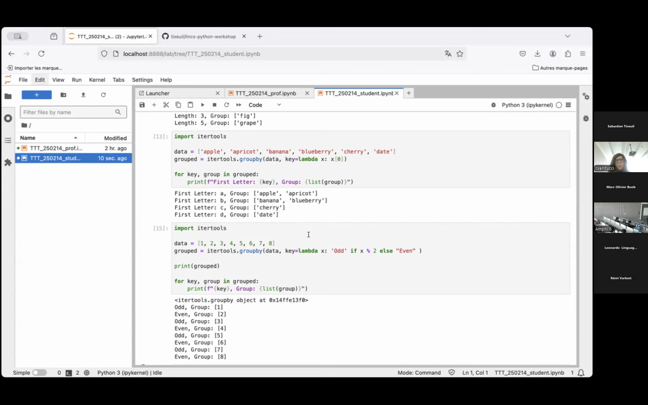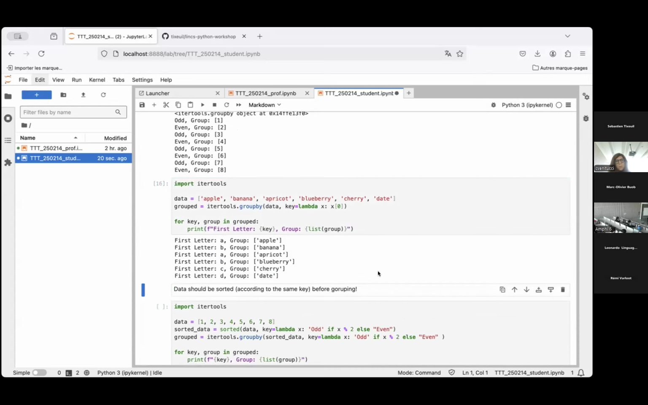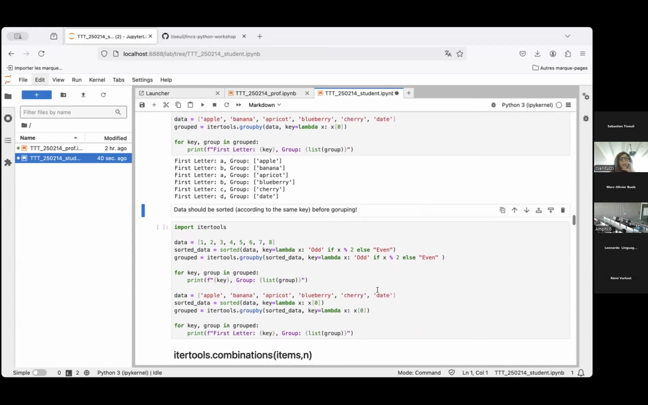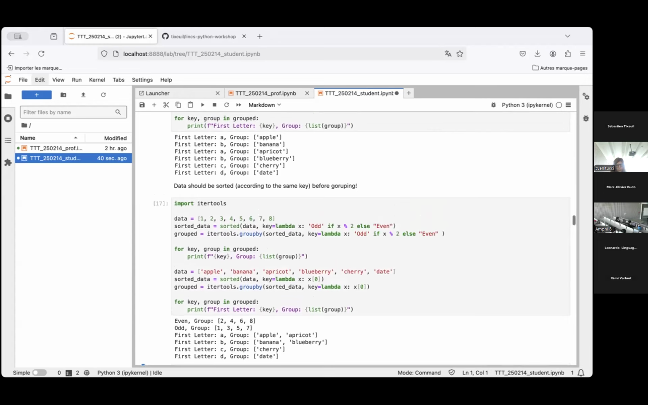So the solution is to, well, first sort. Here there was another problem: the names are no longer in alphabetical order. The same thing appears, the grouping does not occur as it should. So the solution is to sort the values before you use the groupby.